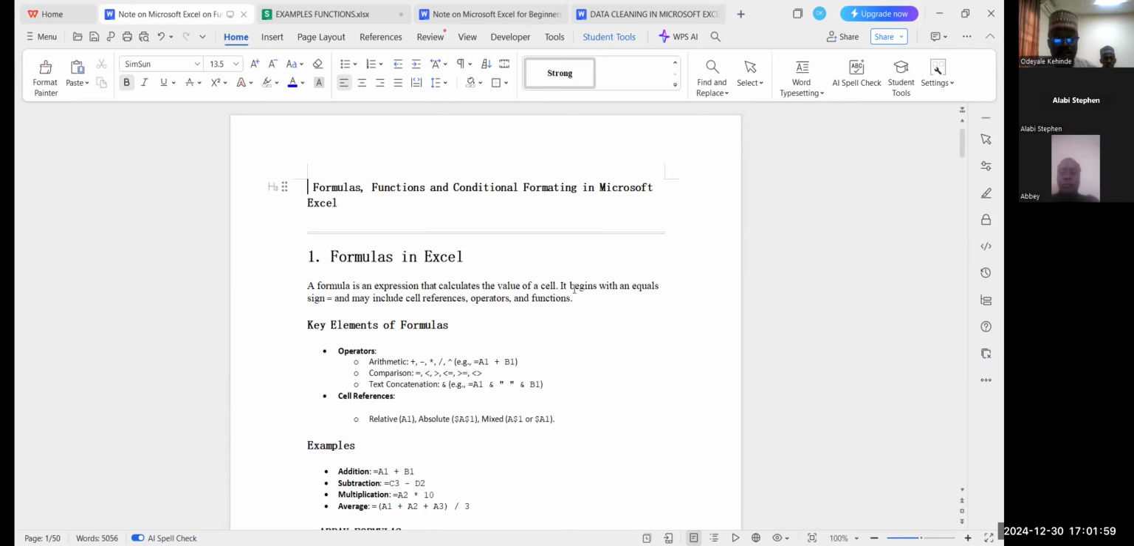Okay. Now, formula. A formula is what? An expression that calculates the values of a cell. It begins with an equal sign and may include cell references, operators, and functions. Although at the beginning of the class, we have done a little about formulas, using sum, average, maximum, and some other formulas. But we still need to look into it extensively.